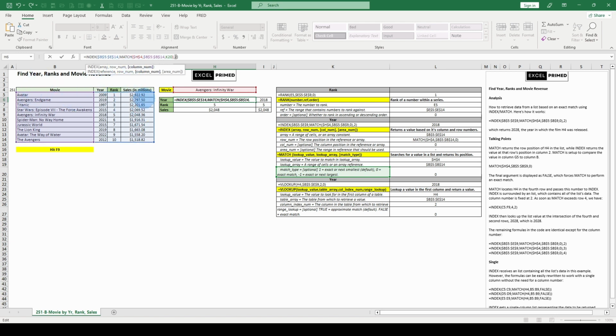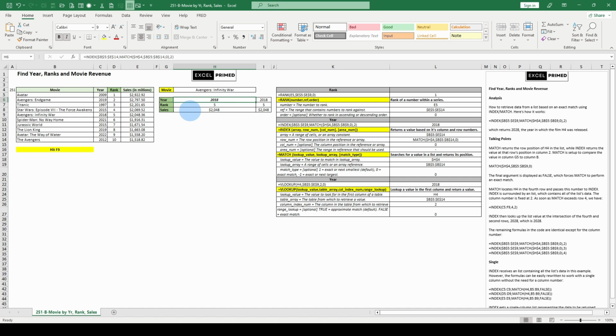I mean, index could throw out any of this information or none. We need to be explicit and say, we want to find the information in column 2. Well, match will go in, and if it finds this particular movie, it will say, okay, I found this movie. Then index is going to go, okay, that's true. And therefore, if it's true, I'm going to put whatever is in column 2, whatever that year is. And that's exactly what we've done. 2018, Avengers Infinity War, 2018.